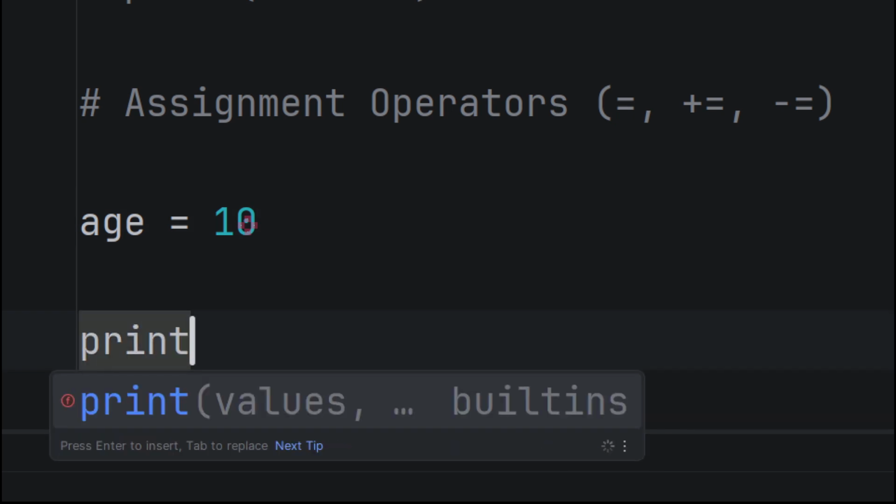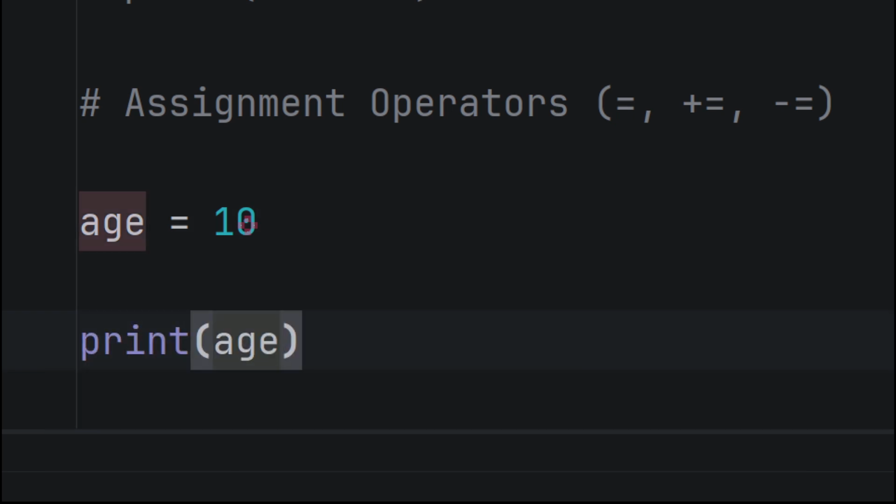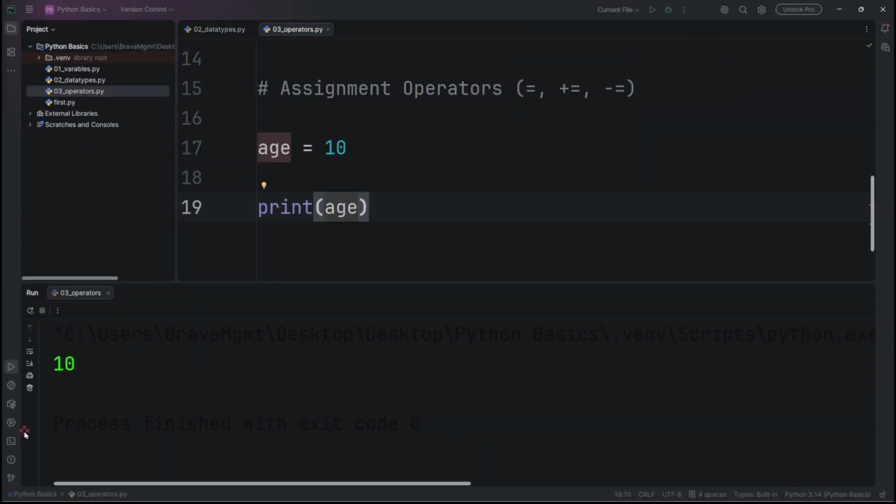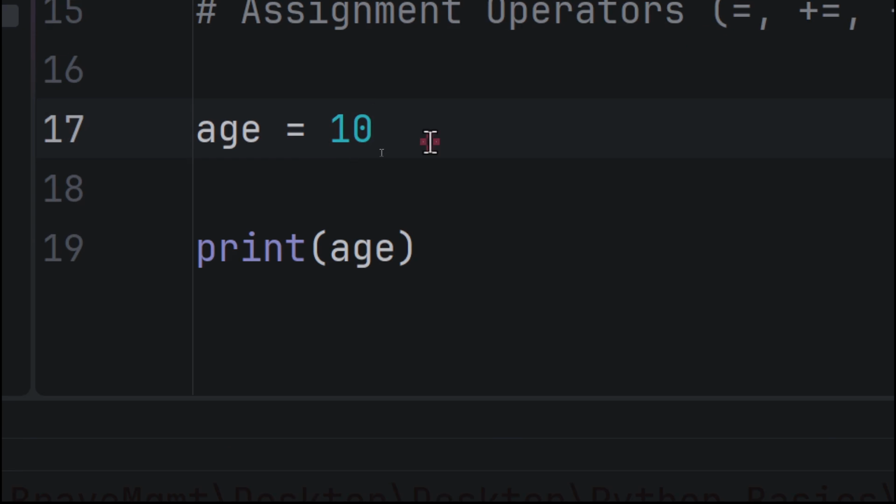And of course, let's print age. So we pass in age and let's see the result. You can see that it results to 10, right? Because this was simply what we printed. Okay, what if today was actually my birthday and I would like to add 1 to my age?